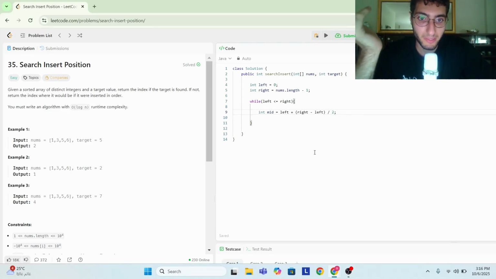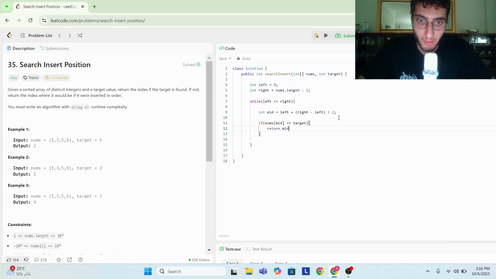So the way to mitigate this is to use this equation instead, which if you expand, you're going to get essentially left plus right divided by 2, which is essentially the same thing. But by doing right minus left and then dividing it by 2, you're going to ensure that this number never exceeds 2.15 billion. So now we're going to check if nums at the index mid is equal to target. And if that's the case, then we just need to return mid.